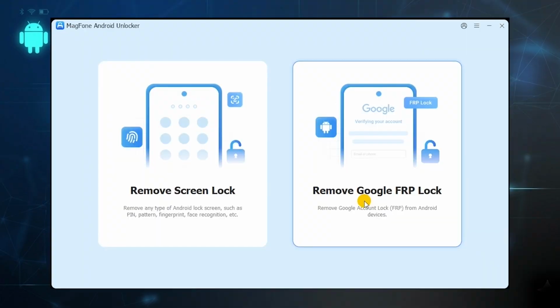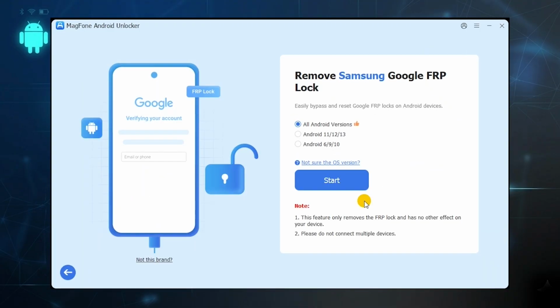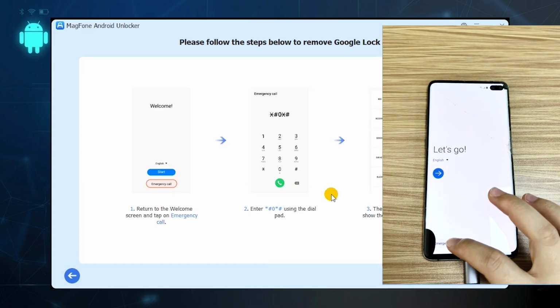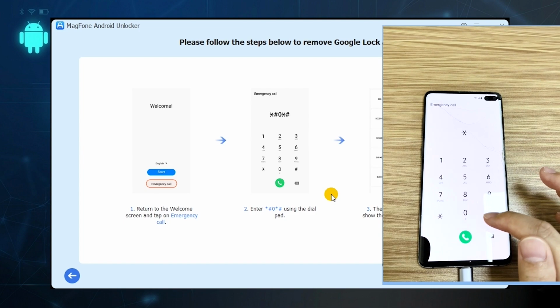If you prefer an even more guided experience, MagFone Android Unlocker is built exactly for that. MagFone leads you straight back to the device's welcome page, where you tap Emergency Call and enter #0# to instantly bring up the diagnostic menu that begins the unlock routine.